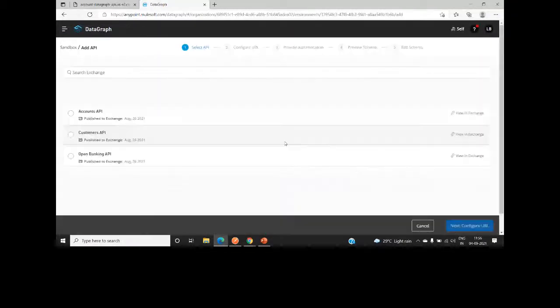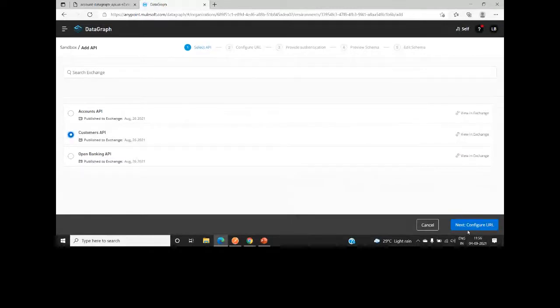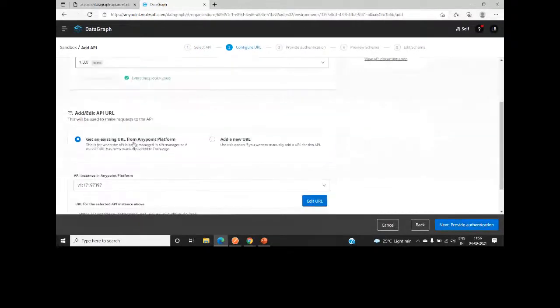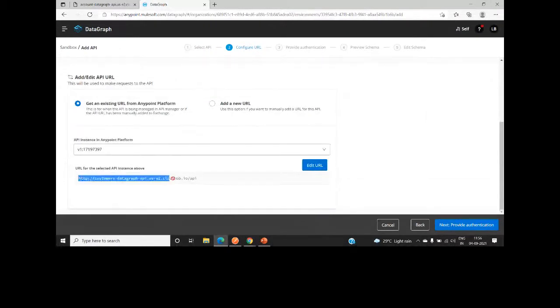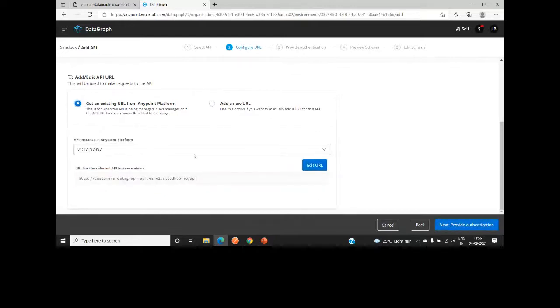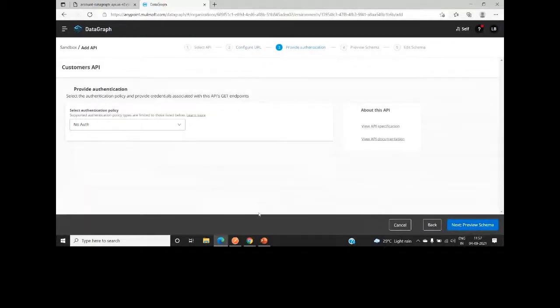I will add an API. First I will add the customer API. Next, configure the URL. Here you need to configure the selection. So this is your API in API Manager. I already provided this as a consumer endpoint in my API Manager, so I can select this instance. If you have a different URL, you can simply add the new URL here. But I will use the API Manager URL, or the application which is deployed to my Runtime Manager. I will say provide authentication. I don't have any authentication for the underlying API.